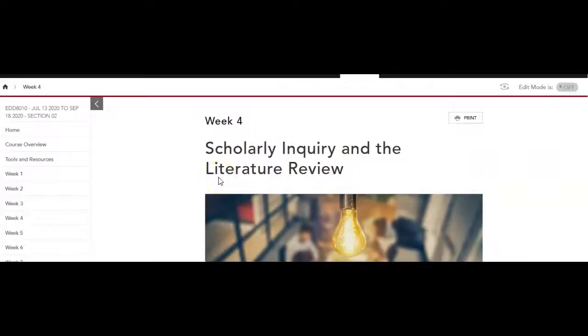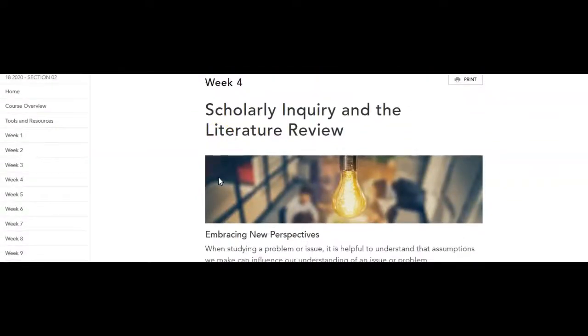Welcome to week 4. This is a big week in the course as you are going to begin to work with the idea of a literature review. The literature review is going to be the heart and soul of your project rationale. It's where you review existing literature to provide the rationale for what your project is going to be.